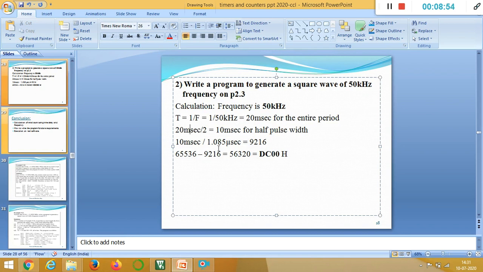Then you divide it by 1.085 microseconds, you are going to get the value 9216. This is in decimal form. So subtract using the second method in decimal form, that is 65536 minus 9216, you are going to get the value 56320. This is a decimal value, convert it to hex, you are going to get DC00. So DC00. Now I will show how to execute in Keil software.